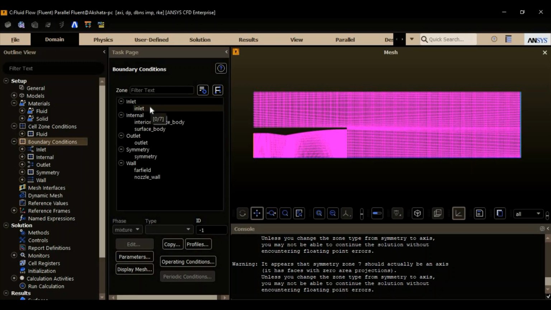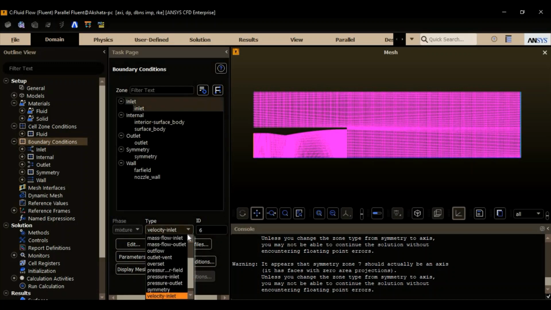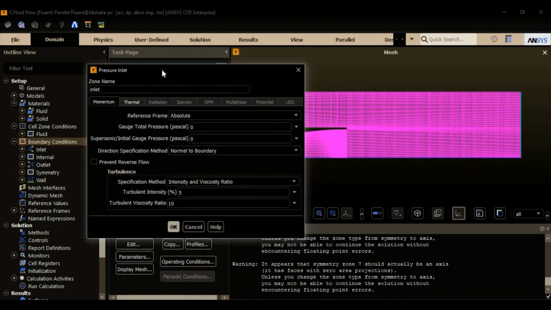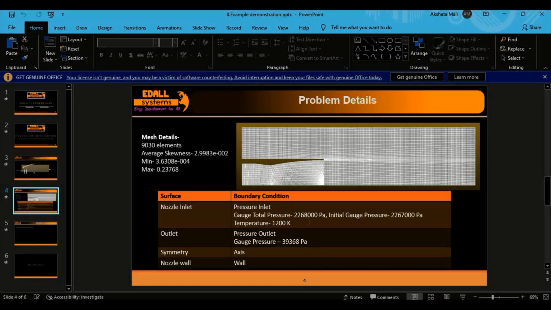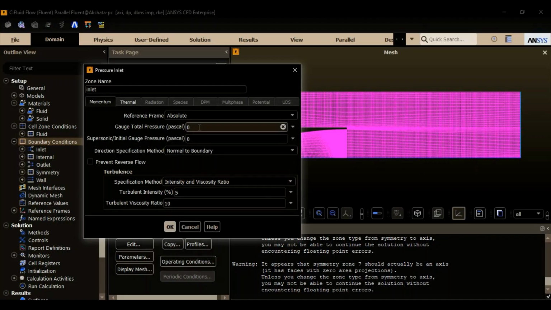As discussed, we will be using the pressure inlet boundary condition. So we will change this to pressure inlet. This is the dialog box for pressure inlet. We have to specify the gauge total pressure over here and the supersonic initial gauge pressure. The values I have mentioned in the PPT for gauge total pressure are 2268000, so we will put 2268000, and the supersonic initial gauge pressure will be 2267000, just 1000 less. So the pressure has been specified.